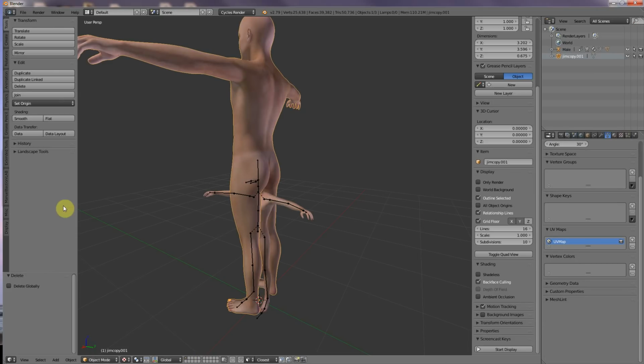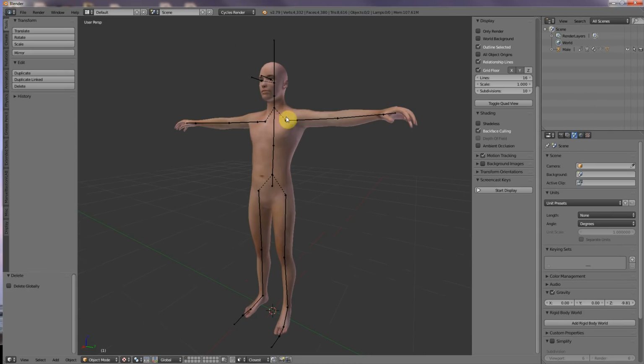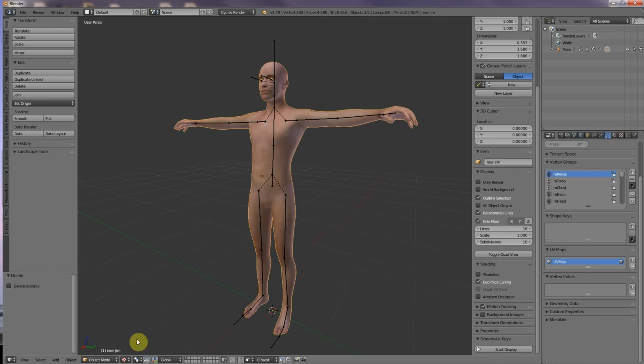Another way to delete an object is simply to right click it in the outliner and delete. Okay, so I'm just left with my original model. But anyway, as I said, new Jim appears to be gone, but he's not. He's there on the screen. What actually happens is when we parented him to the armature, he becomes a subset of the armature. So he's not lost, he's not disappeared from the outliner, he's in there.